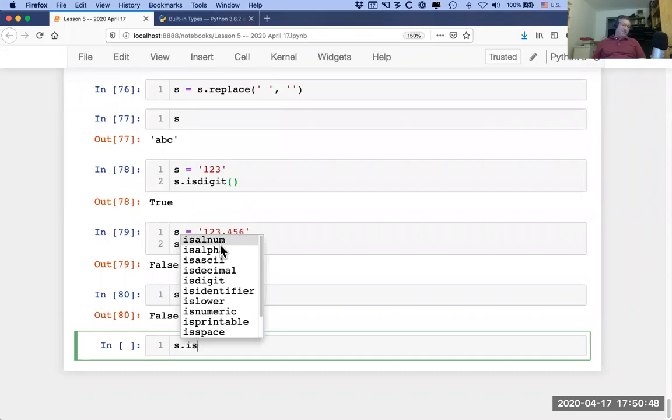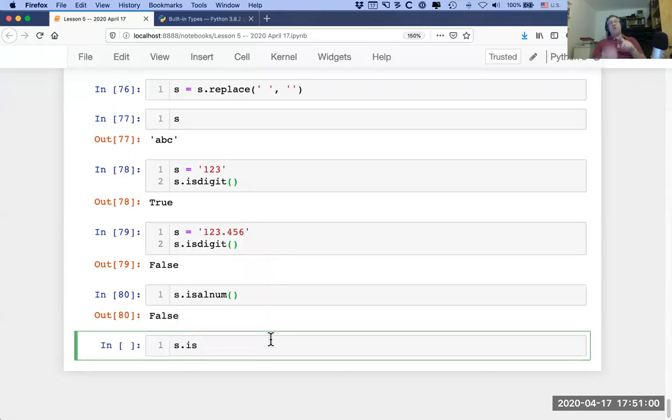isalpha, is it alphabetical only? Is it ASCII? Is it a decimal number? isdigit? isidentifier? islower? isnumeric? isprintable? Even isnumeric will not work. And there are three that are very close: isdigit, isnumeric, isdecimal. It's not worth worrying right now about the details of that. If you want, I have a blog post about it somewhere about the differences between them. And it's really subtle. Most people don't care.